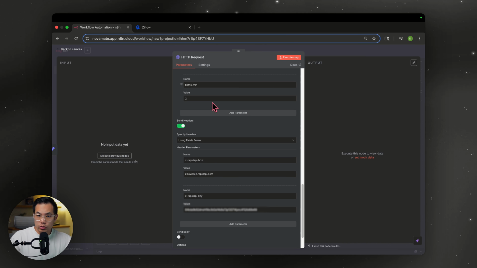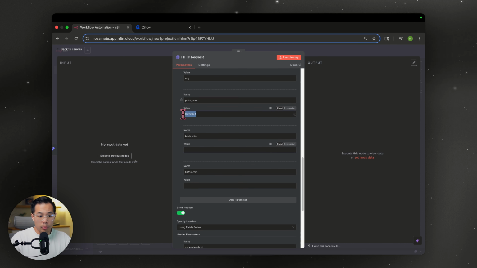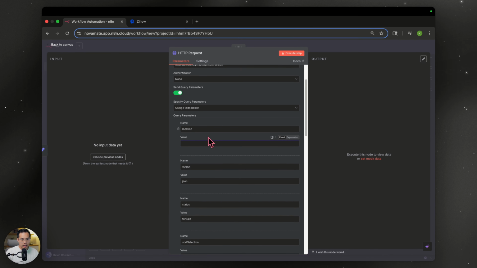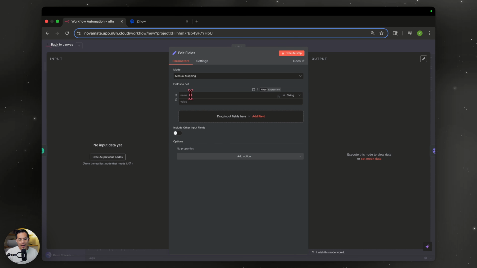So you remember the placeholders I was talking about? Let's go back. I'm going to delete those. Let's delete this for the bathroom minimum count, bedroom minimum count, the price max, and I think the last one was city, the location. I'm going to delete that because we're going to go backwards now to our edit fields node and we're going to add those here.